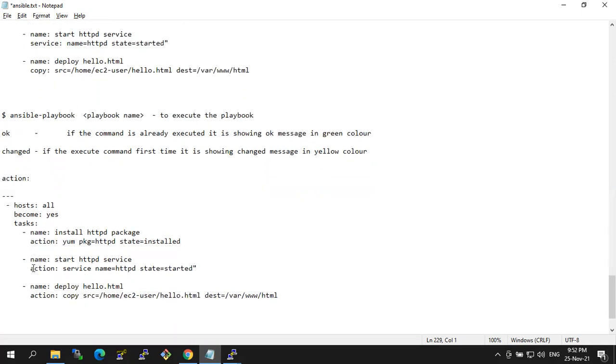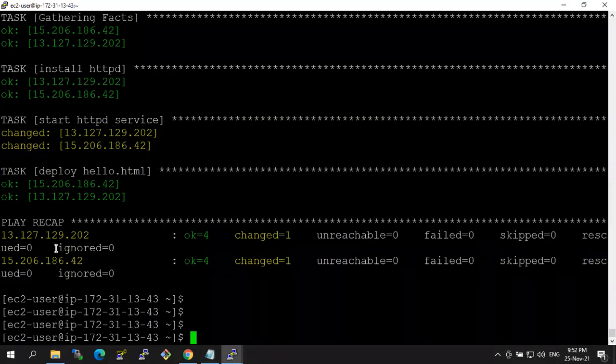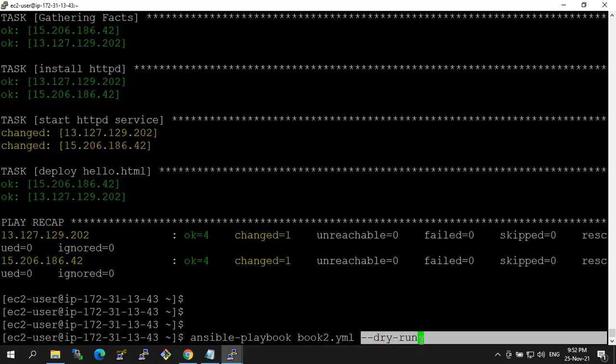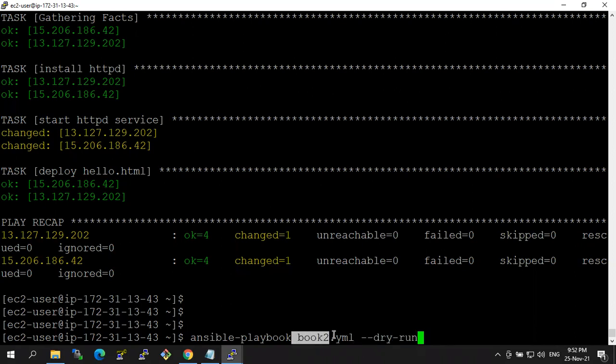About action module. For example, before directly executing the playbook, if you have any doubt whether you are getting any errors, you need to check the playbook by using a dry run. By using this double hyphen dry run attribute, the playbook is not executed, but it will show if there are any errors and how the playbook will be executed. It is just showing how the playbook will be executed, but the playbook is not executed.